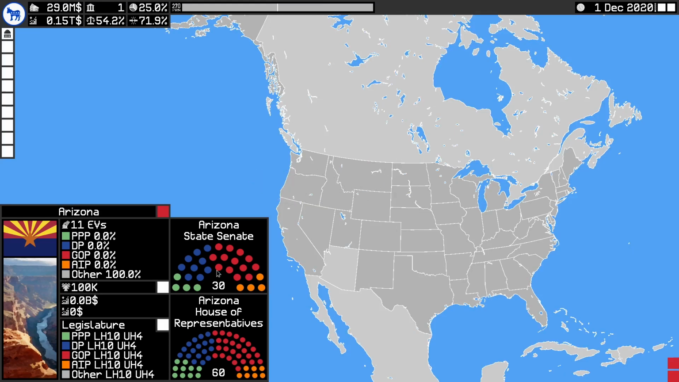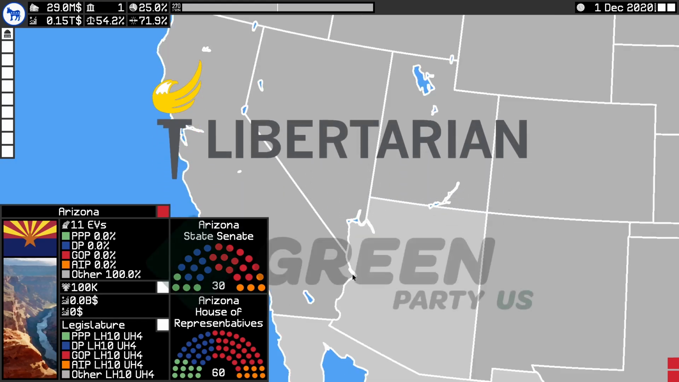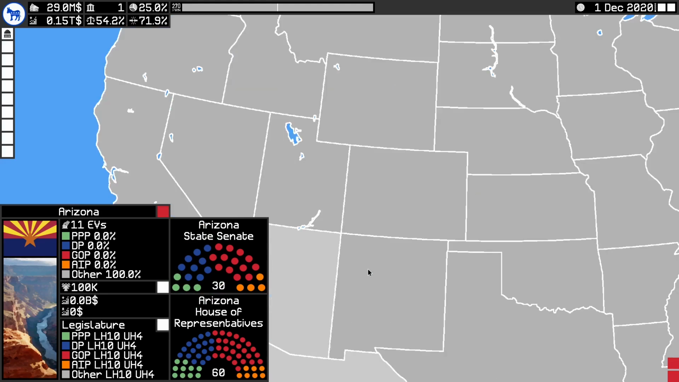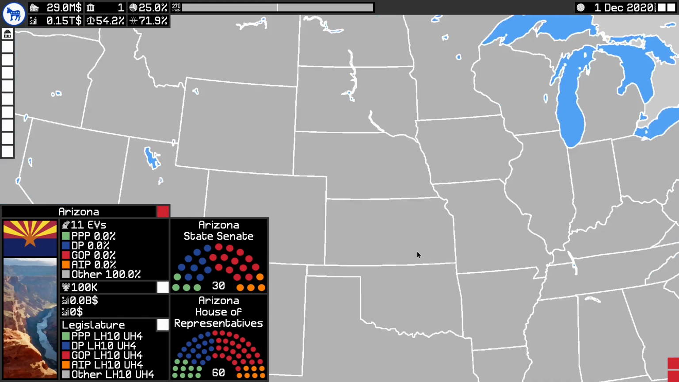First, let's start by addressing that the other party means minor parties. Think of Libertarians or the Green Party in real life. They don't have any chance of winning and they don't have a major impact on election results, but they still exist. This is the other party.